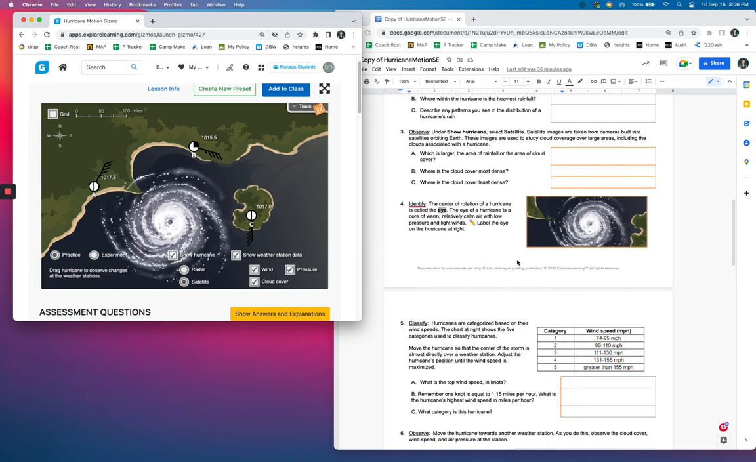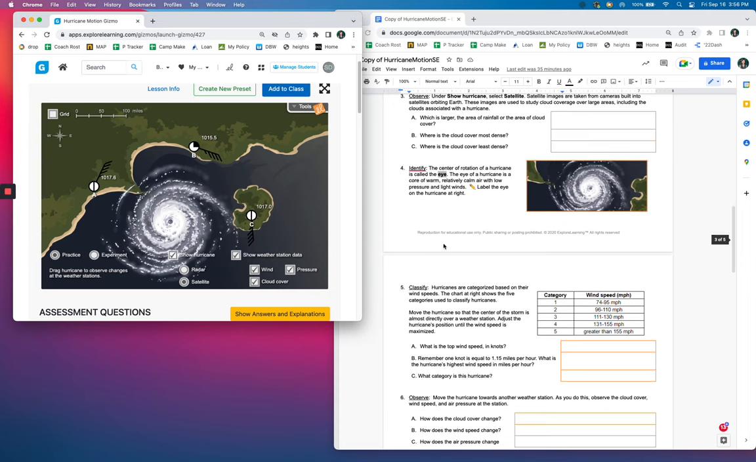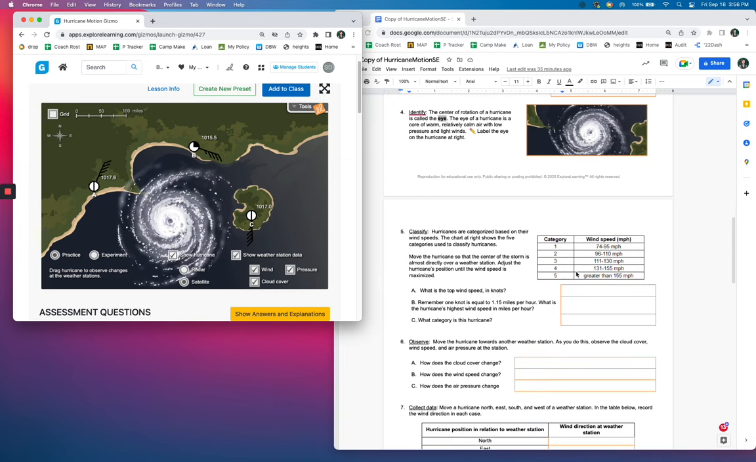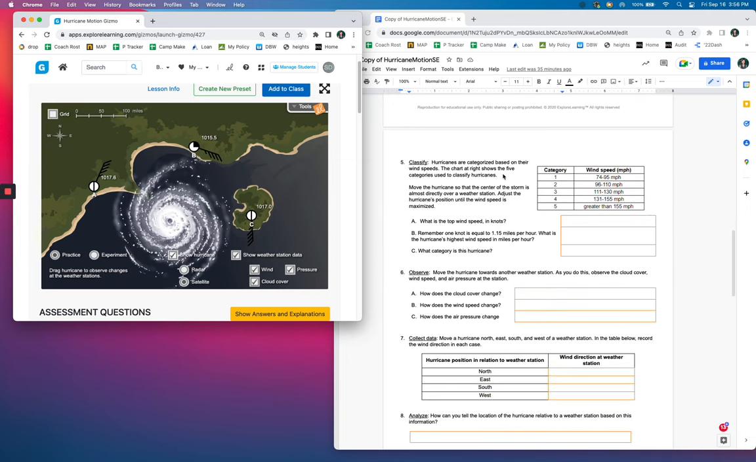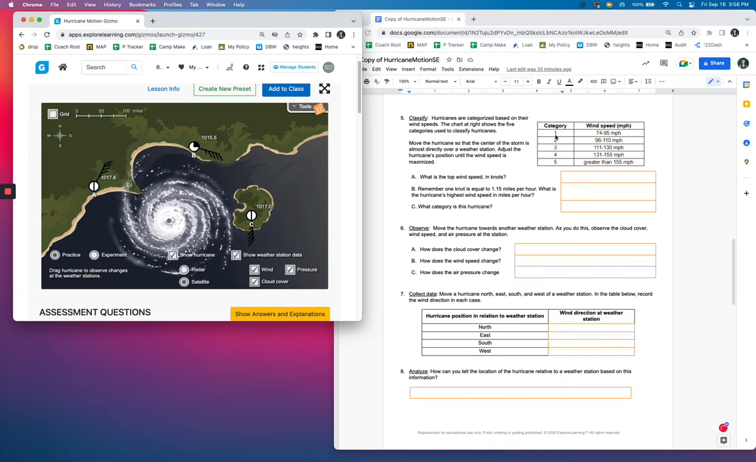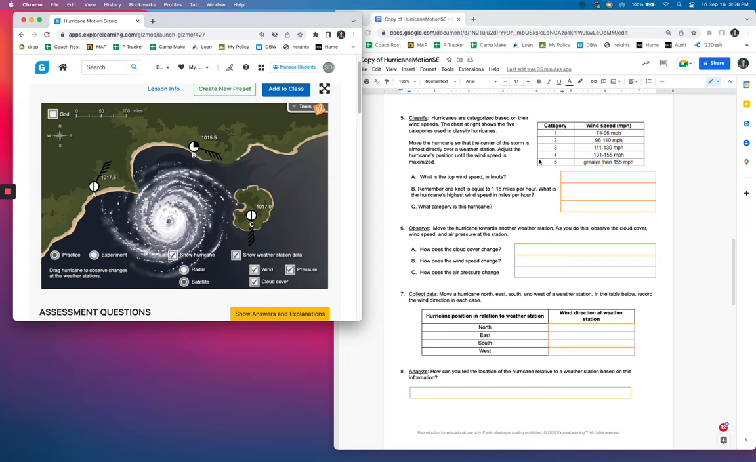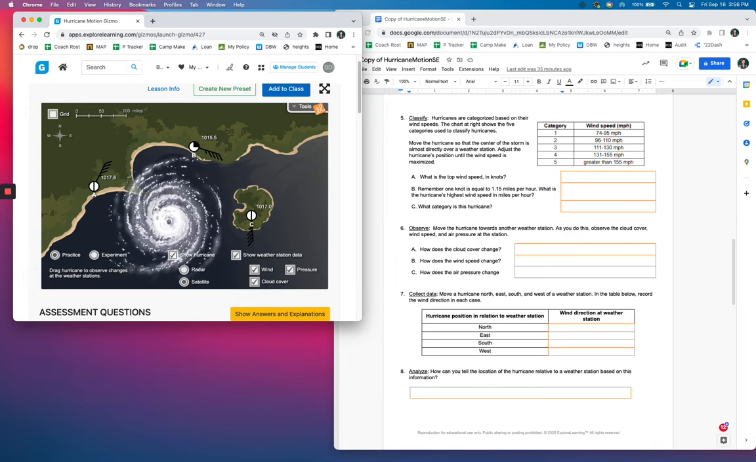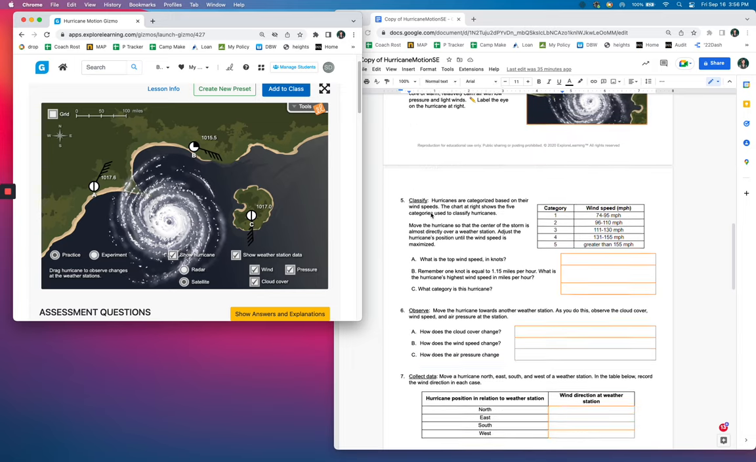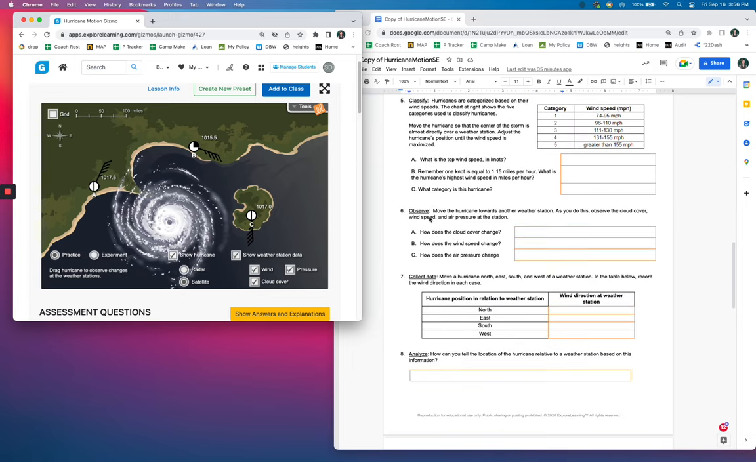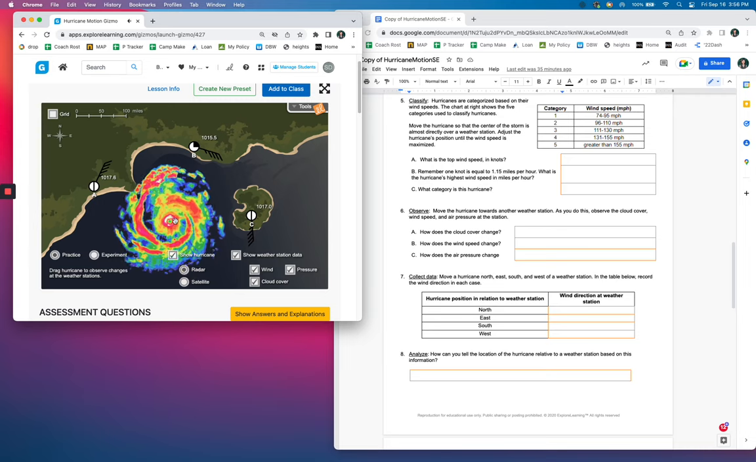Okay, and then here it's talking about the eye of a hurricane. Go ahead and label the eye of the hurricane in this picture. Okay, number five, it's talking about wind speeds and how, based on the wind speed, we categorize hurricanes, so category one through category five. Here it's asking us to go ahead and move one of the hurricanes directly over a wind station.